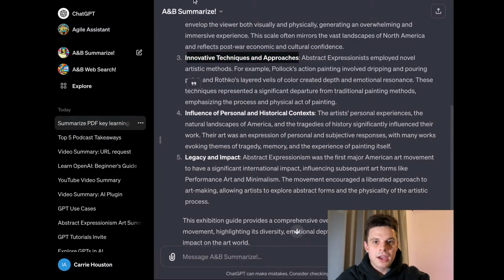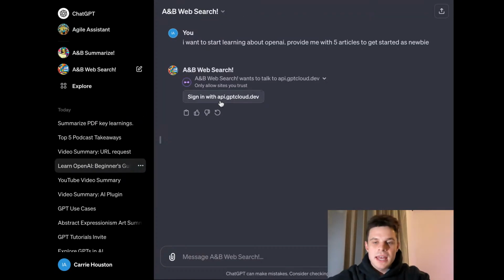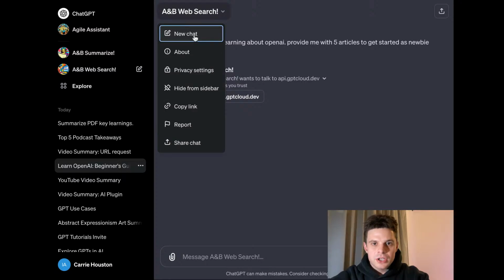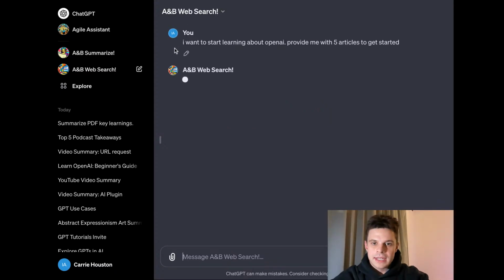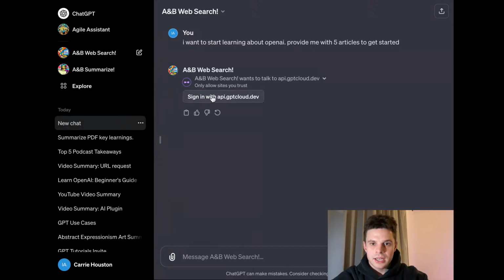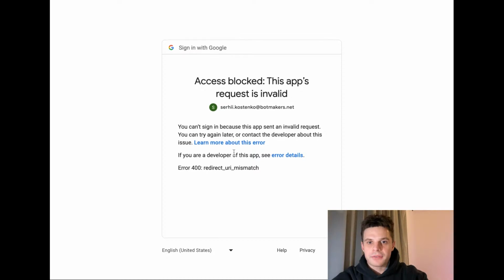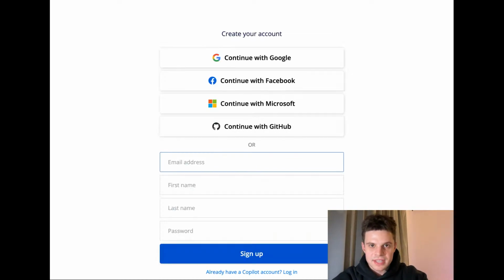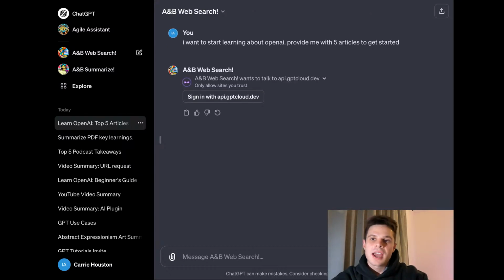So let's try to get back to the first GPT that we were trying to use. Let me start a new chat, A&B Web Search. I was really excited to show it to you. Let's say we want to go with the same prompt, and then let's see if it's gonna work. Continue with Google. Yeah, unfortunately, it's not working. Oh, I'm so sad. I will give you a little preview. I will make sure that I repeat this information in my future webinars.